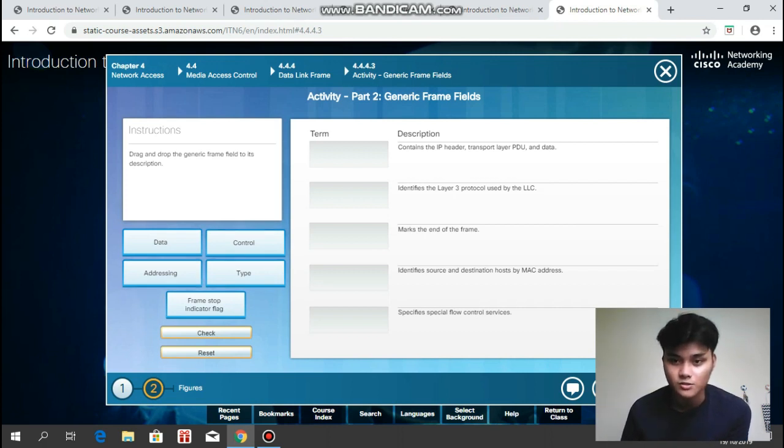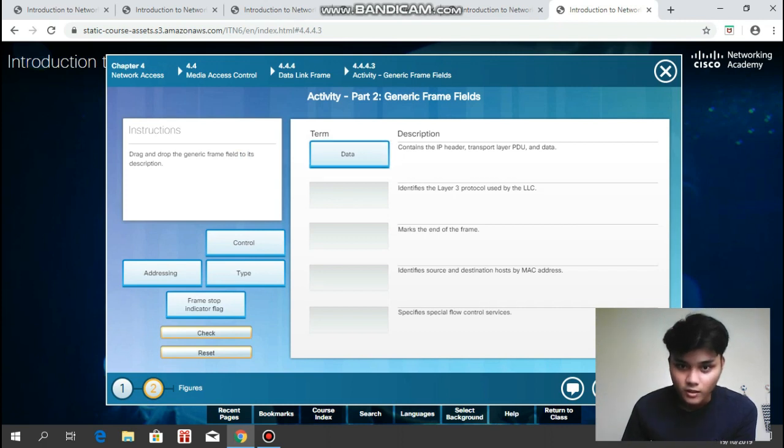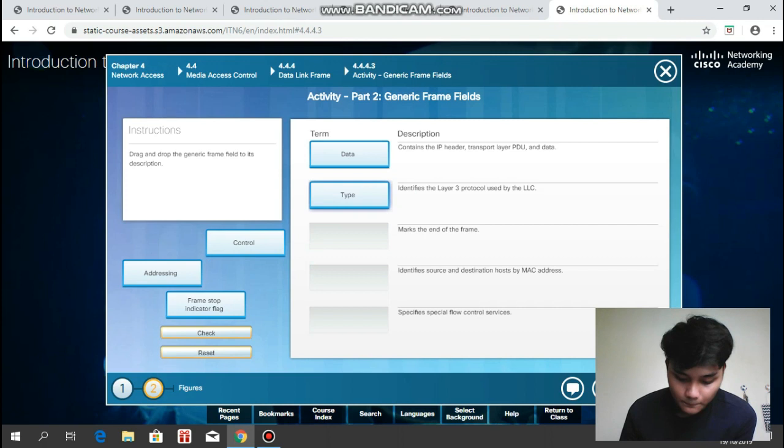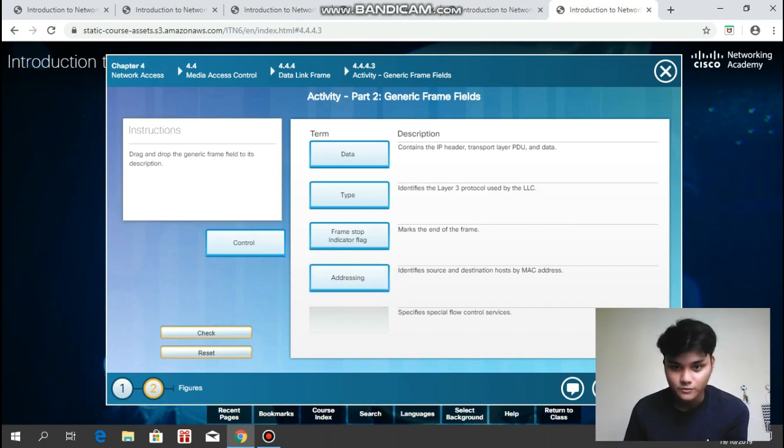Contains the IP header, transport layer PDU, and data. I think it's data. Identifies the network layer protocol to the LLC. In this, we have type. Marks the end of the frame. The keyword is frame, so this is the frame stop indicator flag. Identify source and destination host by MAC address. Destination is the keyword. So addressing.